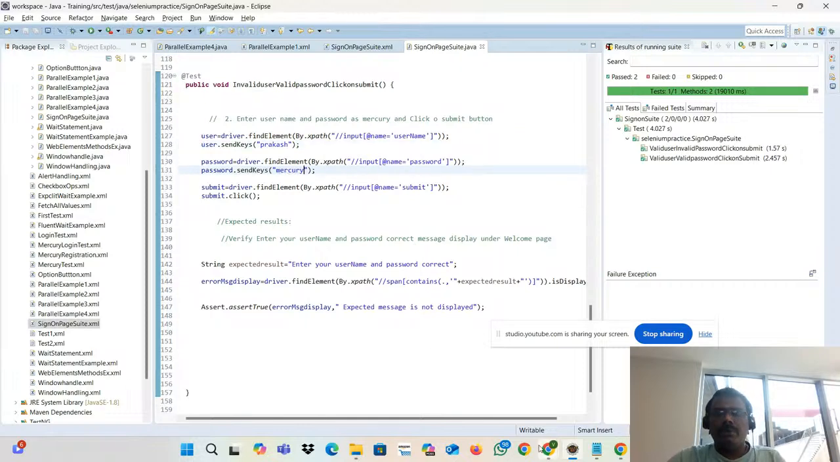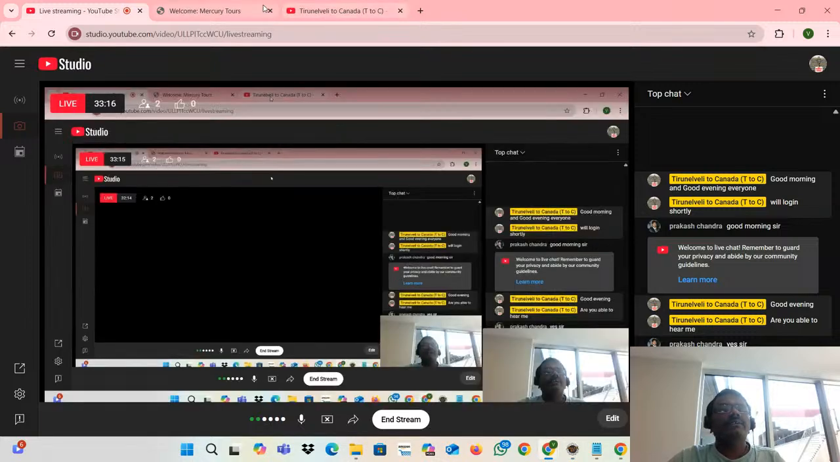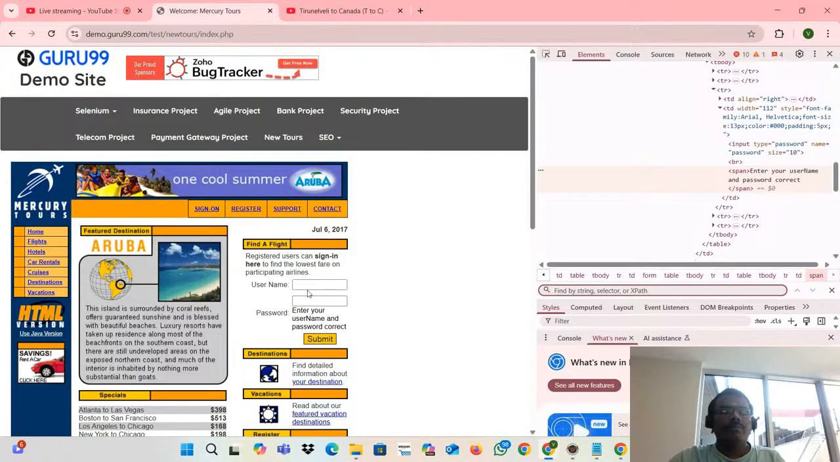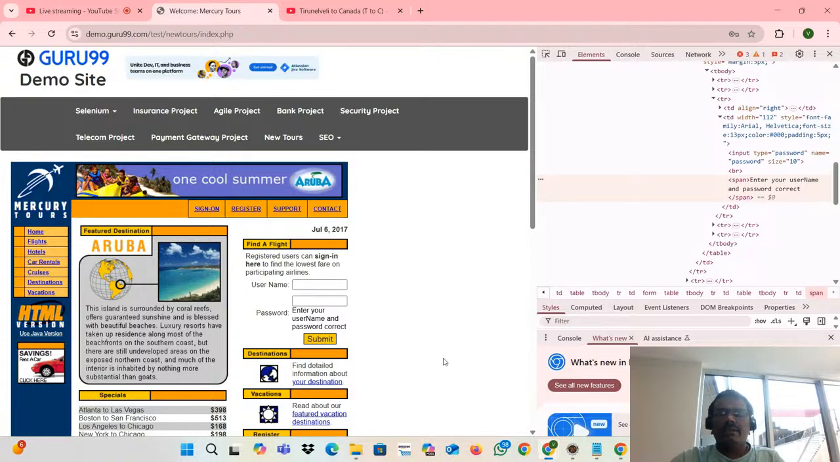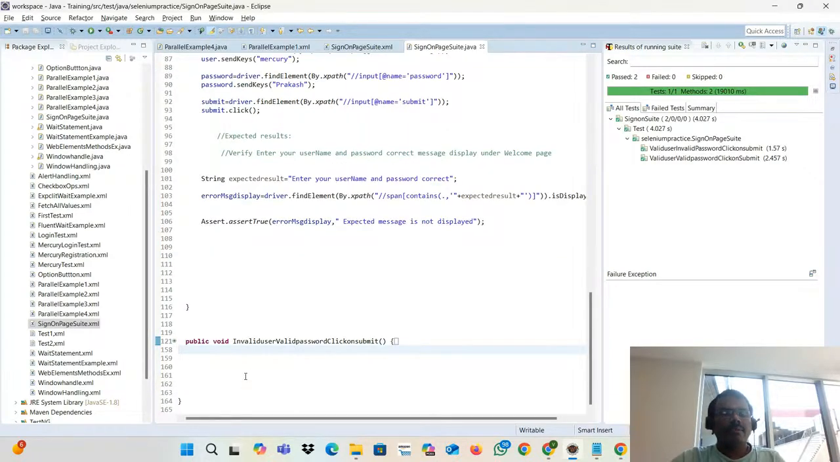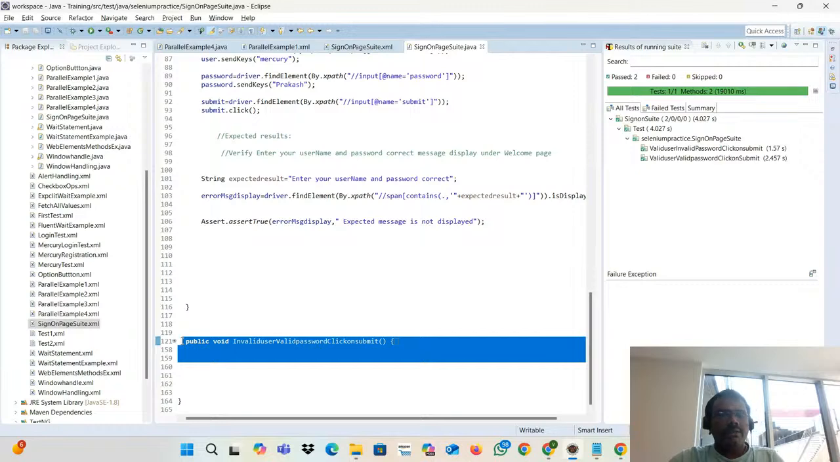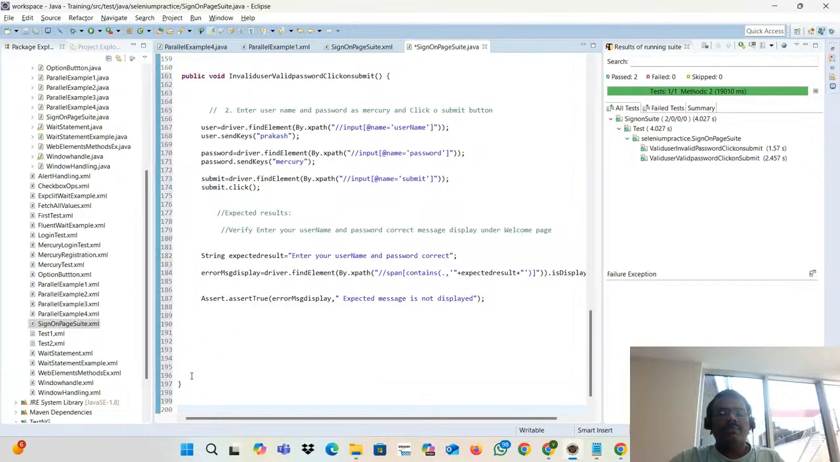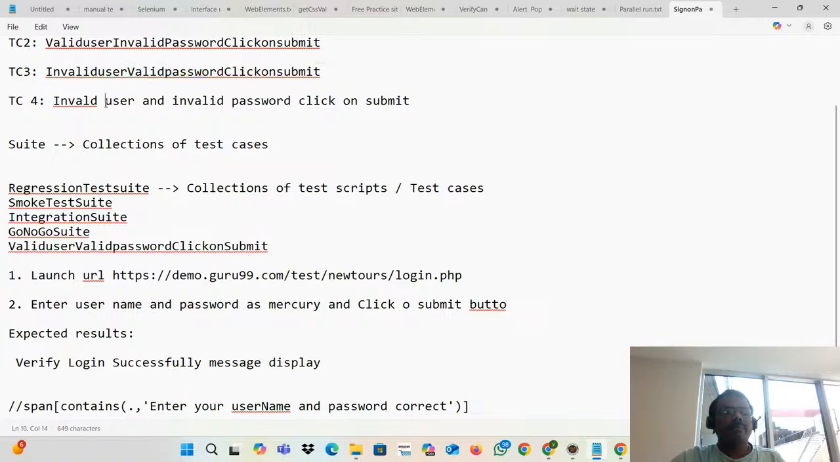So if you put it in, the expected result we will be getting is, for example, Prakash, it's an invalid username. Valid password is Mercury. If I put it, what will happen? I may get this error. So same thing I already developed, right? Okay, next TC is the same thing only. Only thing is invalid username, invalid password.